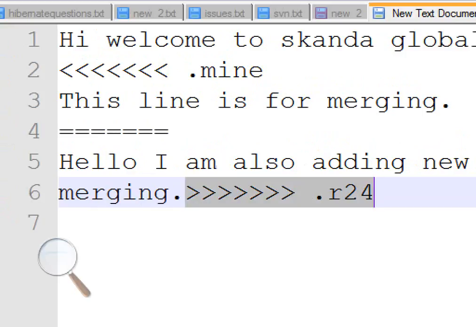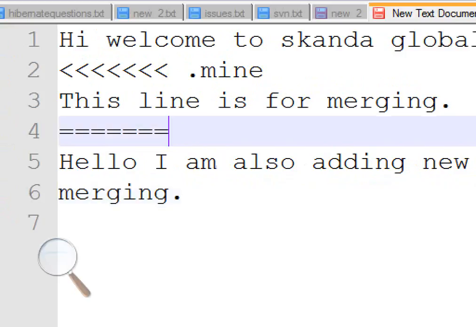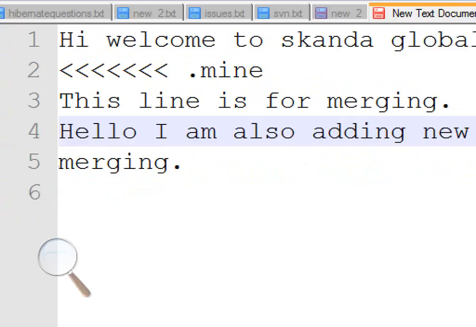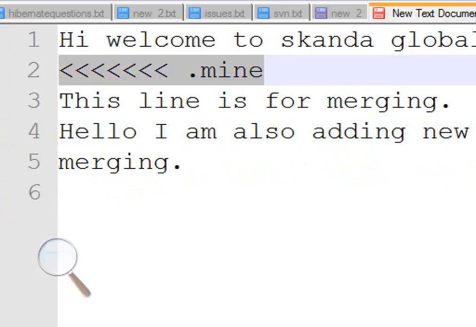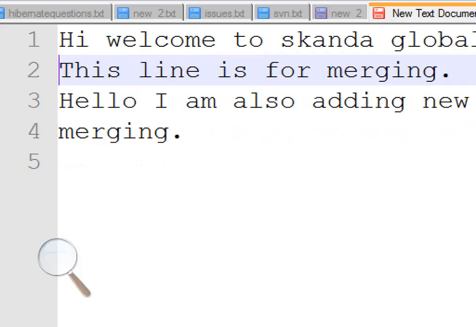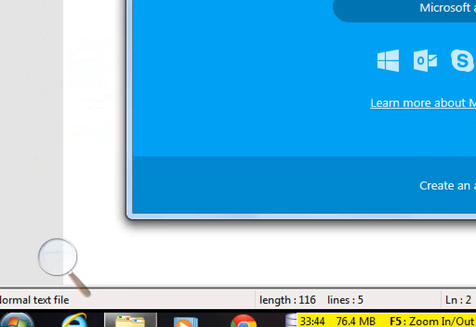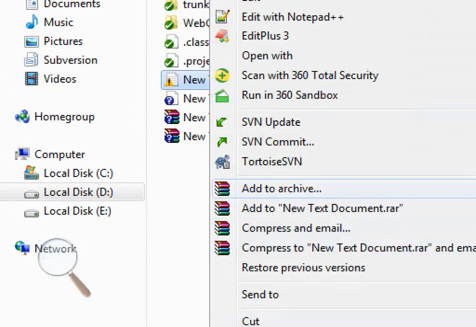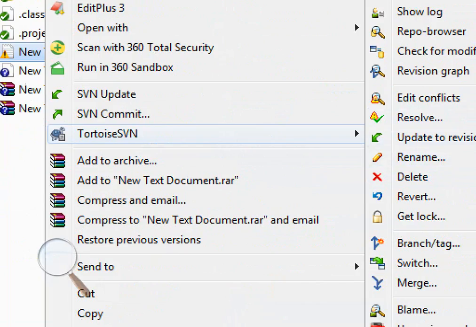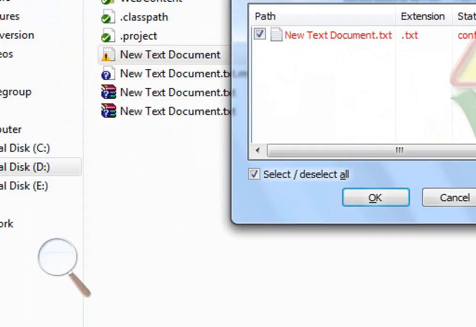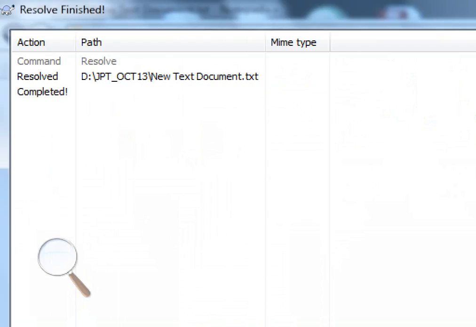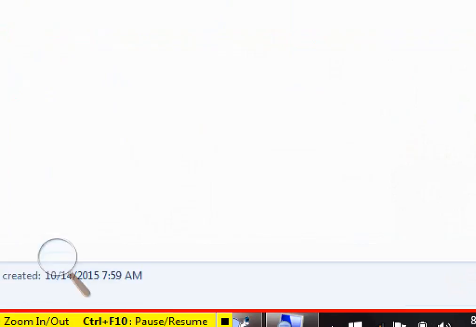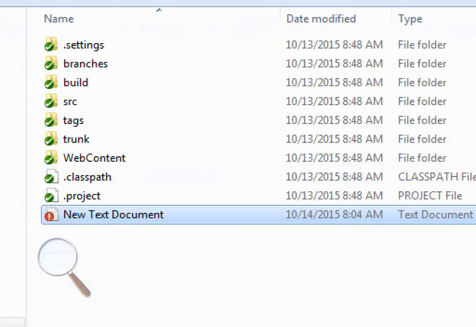remove this extra line. I wanted to keep this line as well as this line, okay, this line and this one. Save it and go back and right click on this, tortoise SVN, say resolve, then these extra documents will automatically be deleted. It's resolved, and you can see, okay. So now the extra documents will automatically resolve.